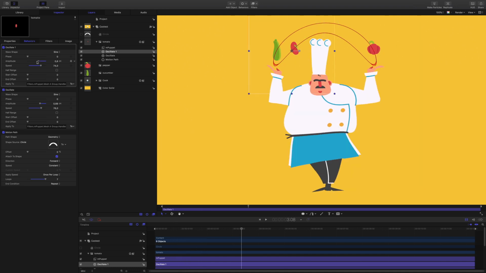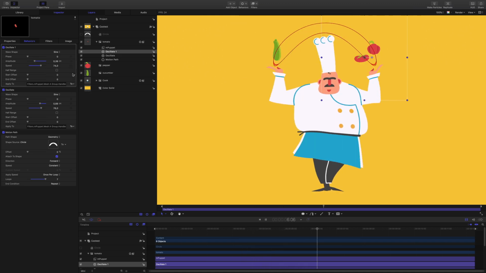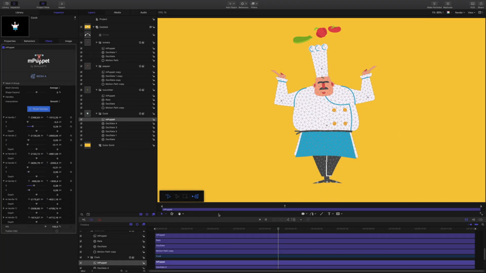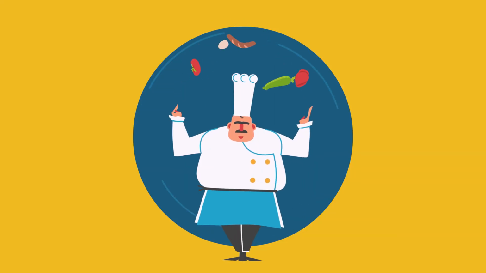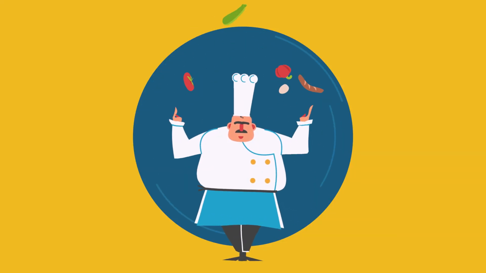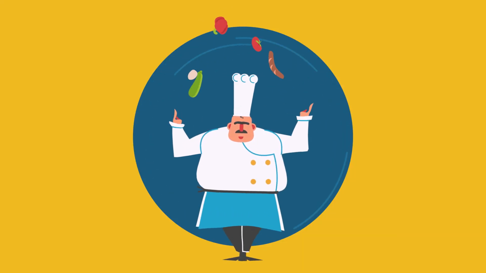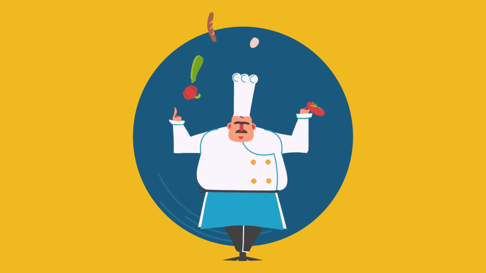What's great about Motion is you can adjust these as you're playing it back to make these changes in real time, so you can animate very quickly instead of having to adjust keyframes and move back and forth. Using these same techniques, I've added more behaviors to the rest of our ingredients. mPuppet makes it really easy to create complex animations in Apple Motion and Final Cut Pro. What will you make with mPuppet?